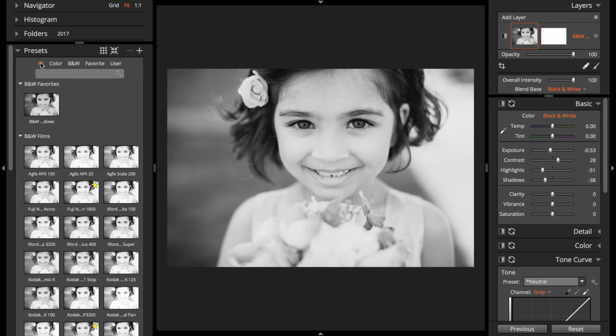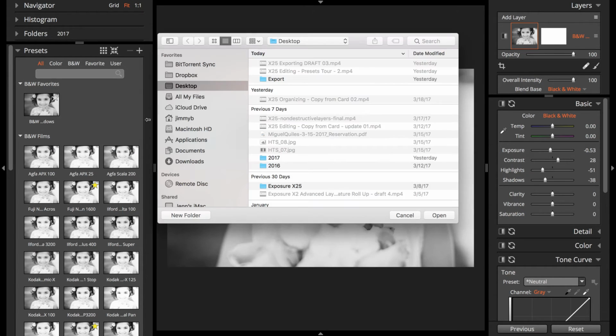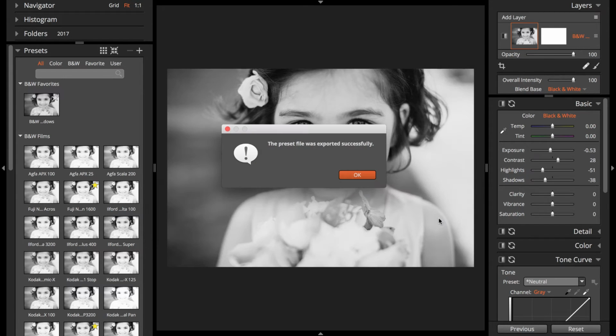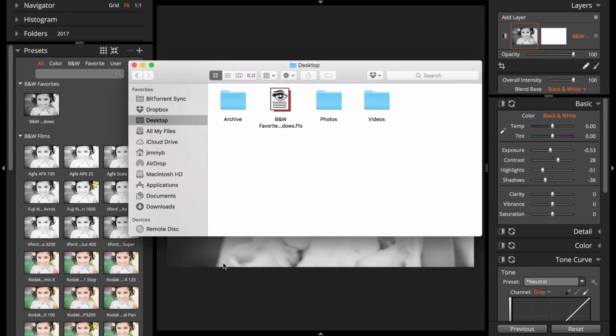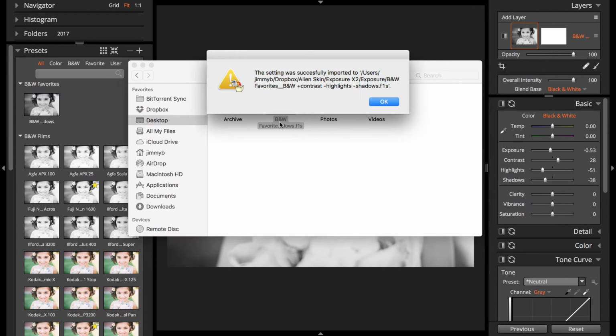You can send presets to a friend who uses Exposure. To do that, right-click the preset and choose Export. You're prompted for a location to save. I'll save this one to my desktop. You can send it however you'd share a file, in email, Dropbox, or an instant message. If anyone sends a preset to you, double-click it to bring it into Exposure. Our Settings Router tool will open and confirm that the setting was installed correctly.